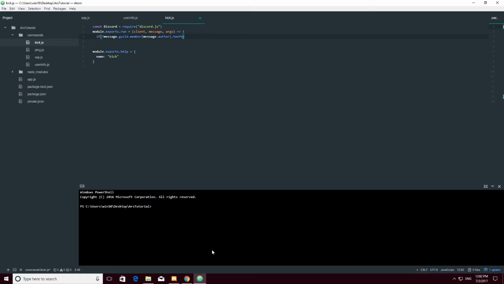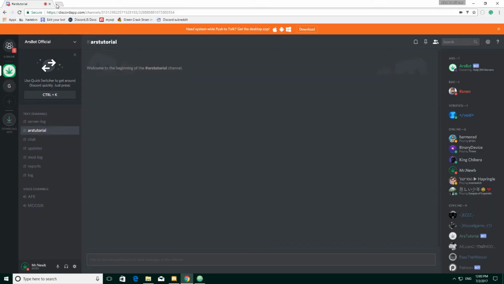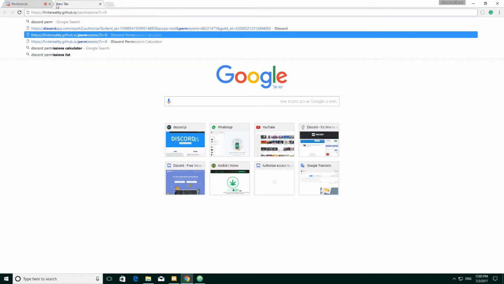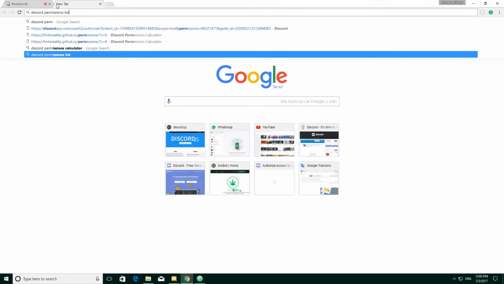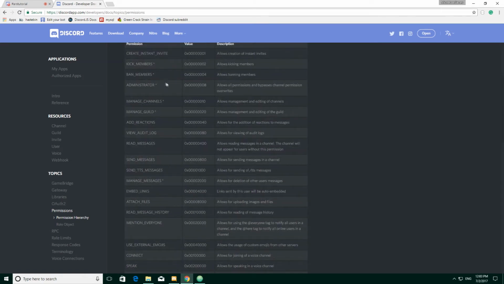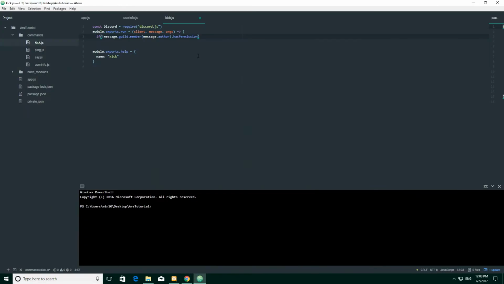If he doesn't have kick members, we can find all the flags. So let's do Discord permissions. Where Discord permission list. Here we can see all the permissions, and I already see kick members. So if the member doesn't have kick members, we want to return with the next message.